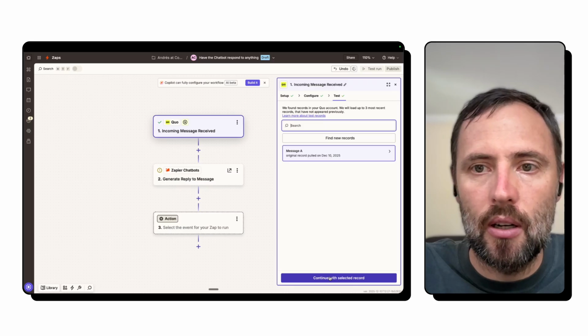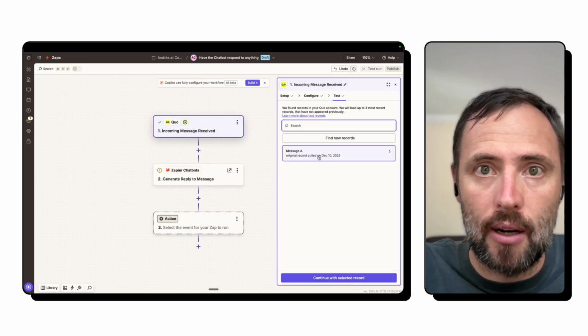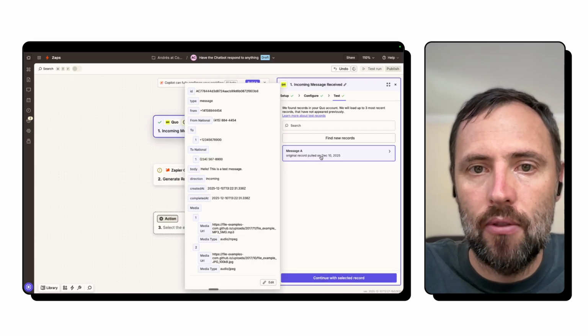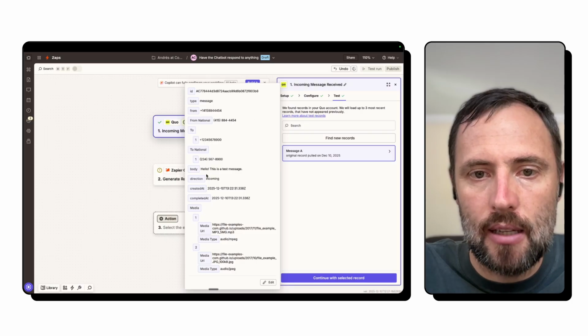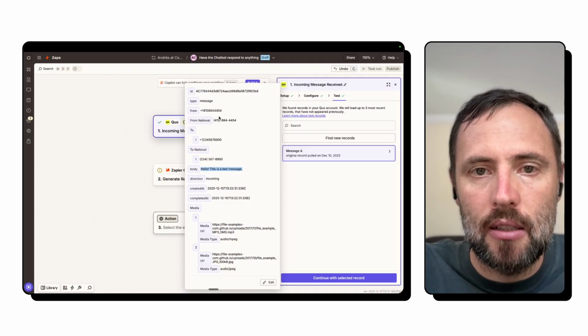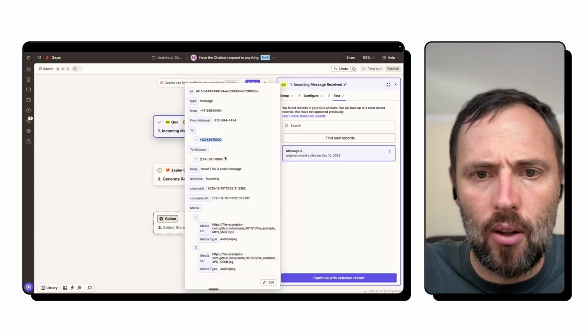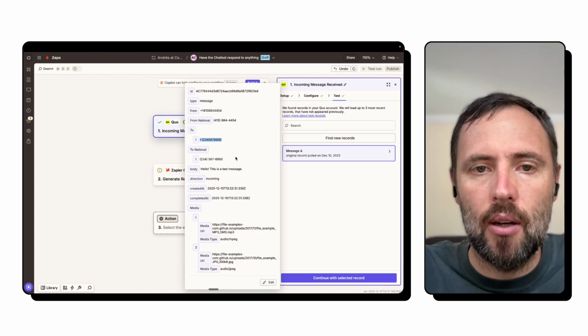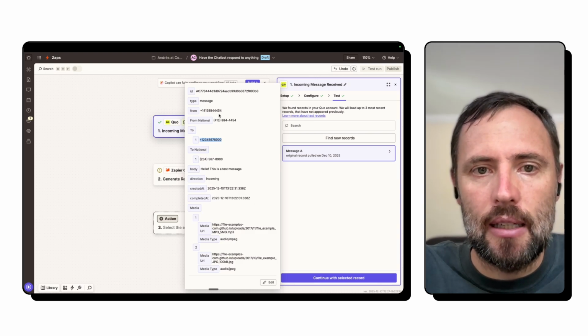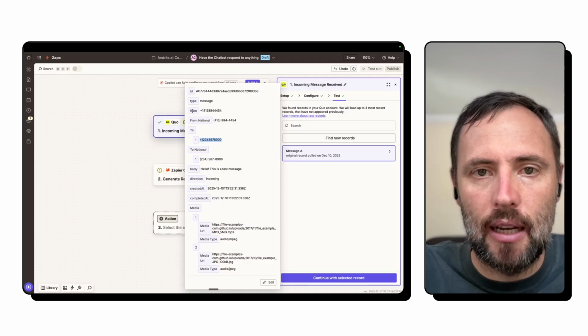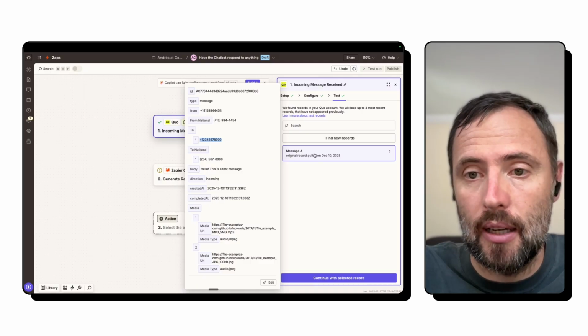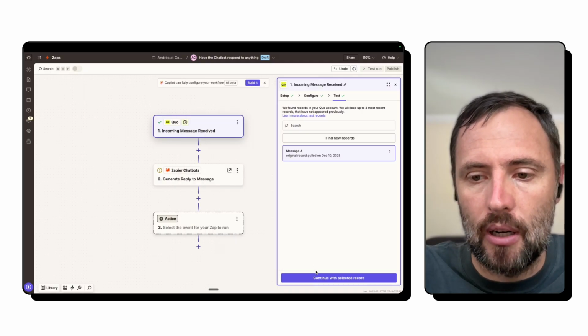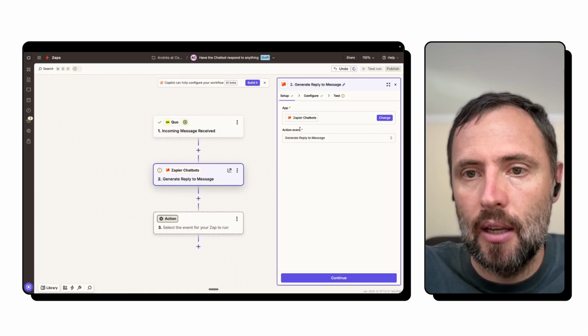What Zapier is doing here is going to pull either a true record, an existing SMS, or give you sample data. So in this case, this is sample data. You can see the body of the message. This is a test message, but then it tells you the from number, the to number, and this is all mock data. But this gives you an idea of the data structure and the kind of information you can get from this trigger. Hit continue with the selected record.